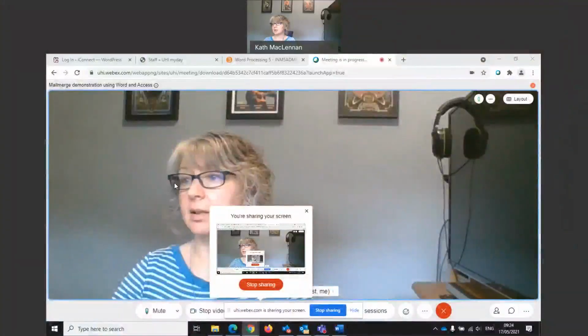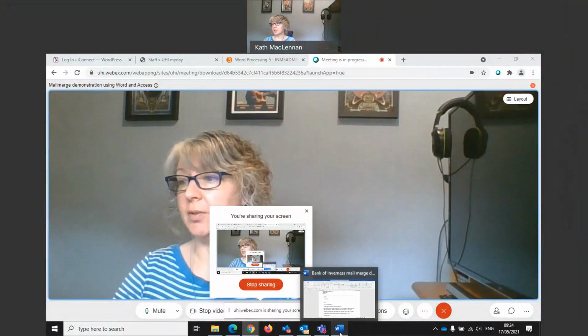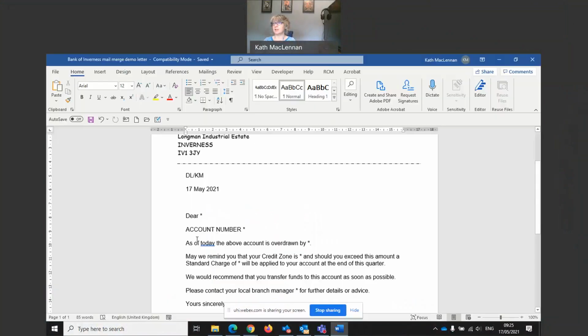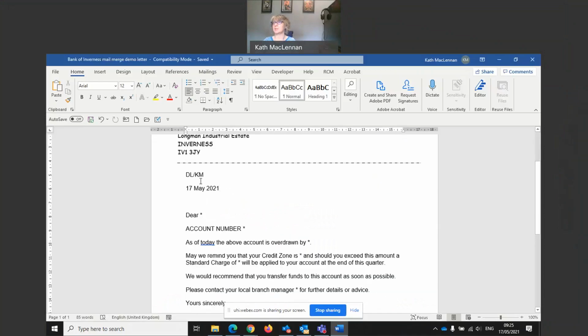Let's share screen here. And what I'm going to do is go to a letter which I have already written. Okay, so I have my standard letter here from the Bank of Inverness. This letter is going to get sent out to several customers today. Their account is now overdrawn. They've spent too much money at the weekend.